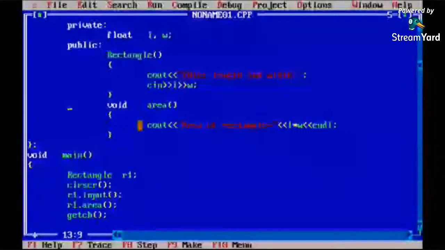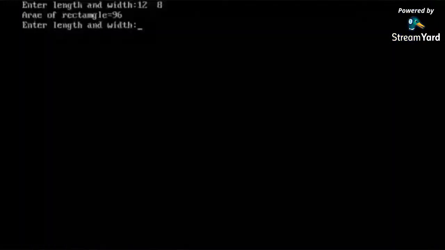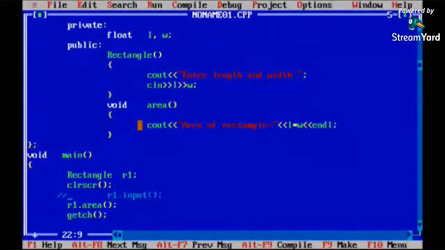Input is not there. Just make it run now. It's like a normal program. It will ask enter length and width. So I can enter, let's say, length 20 and width 4, and it will say area of rectangle is equal to 80.